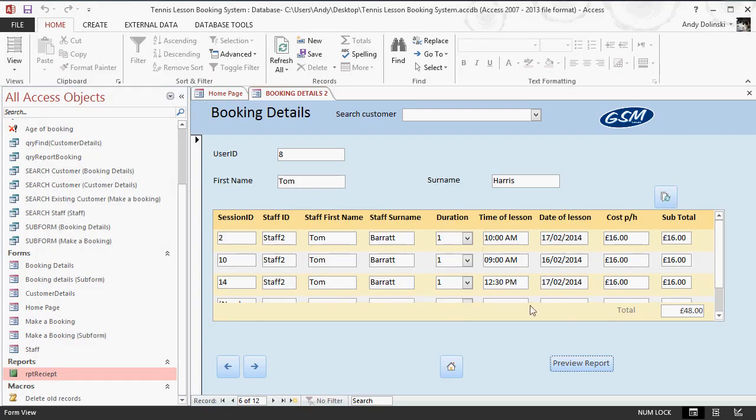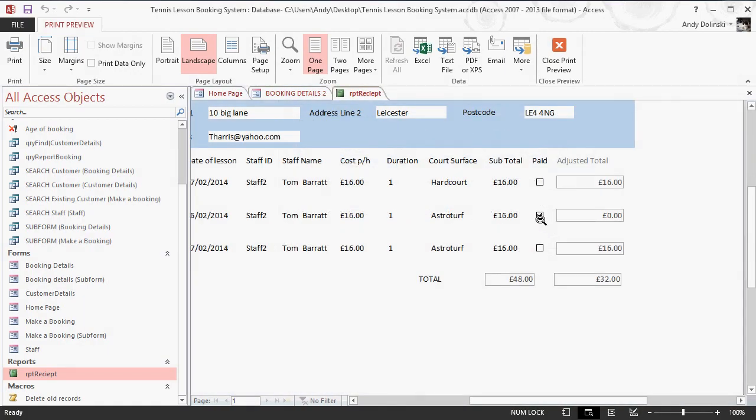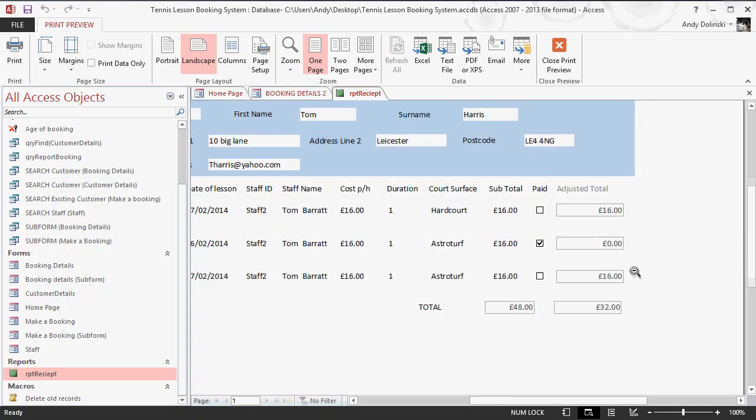If we run this statement, we can see that the person here has actually paid one of them, so that should say zero. That means the if statement's working. So in total, they would have paid £48, but with the adjusted price, because they paid that, it's only £32. So we know that's working. So that's how I did it. That's good.